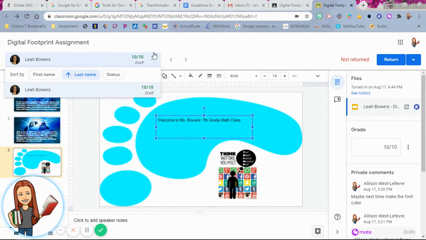And this down arrow also allows you to scroll up and down by your students. You can sort them by first name, by last name, or by status. If it has been turned in, if it has been graded, if it has been returned, you can sort that too. So only assignments that have not been graded yet will show up at the top, so you know which kids need to be graded.